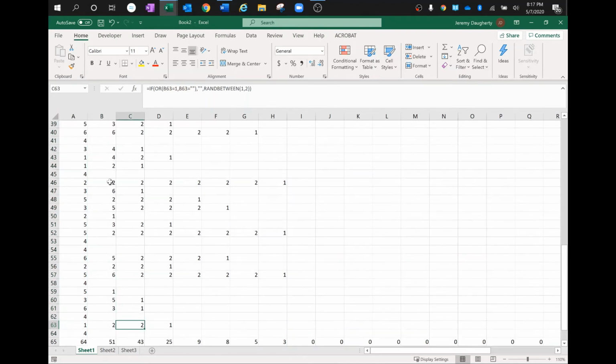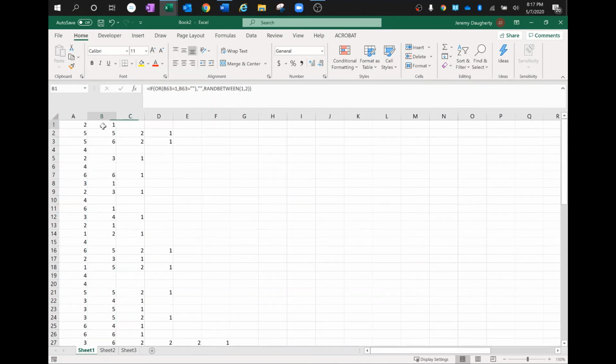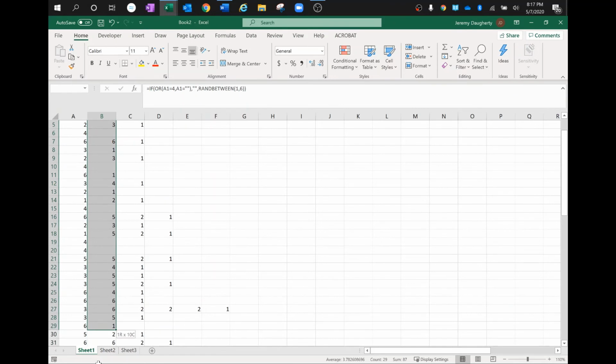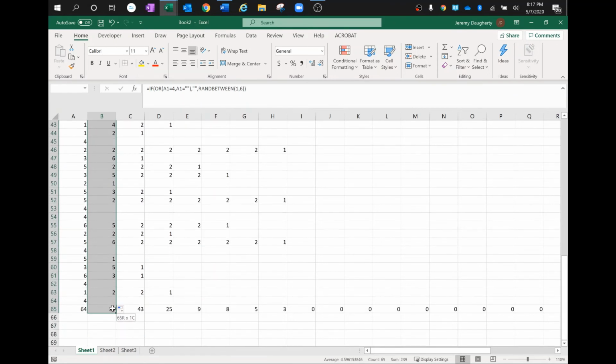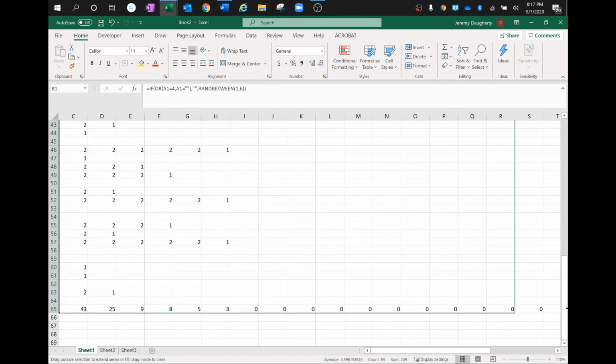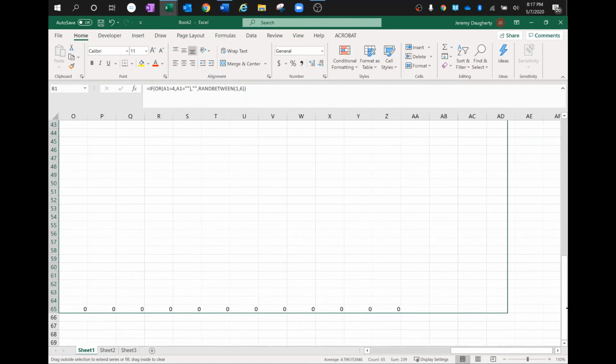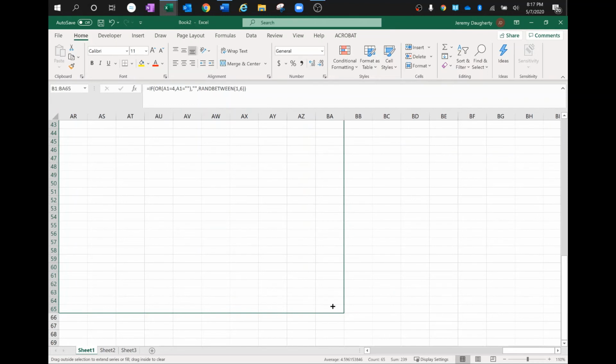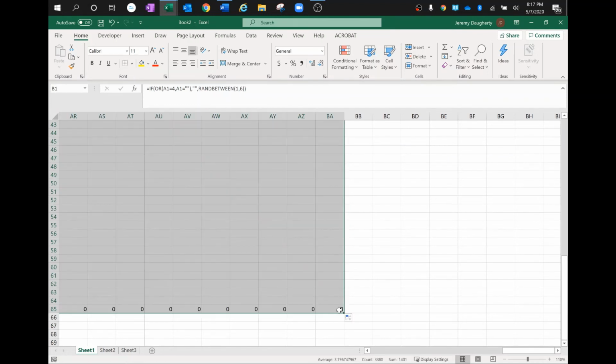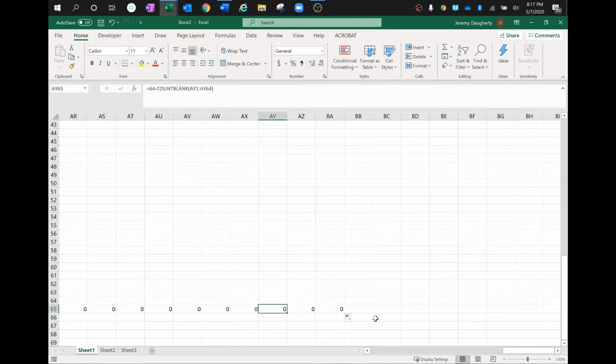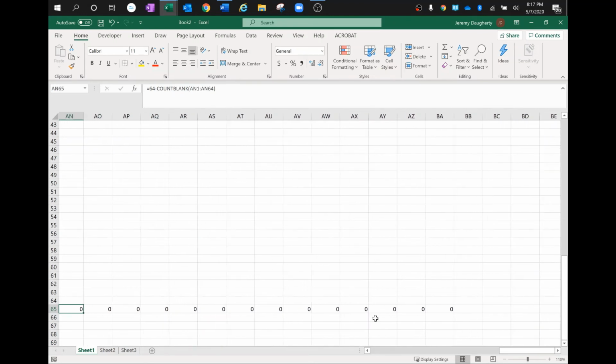So let's do this. Let's take B, drag it on down all the way to that 65 because we're going to have to make it go past our Z column. So let's roll this out here and let's make it go all the way to BA. Yeah, let's make it go to BA, which is quite a bit. Hopefully we'll get all 0. So look at that, 0, 0, 0. That means there's no atoms left.